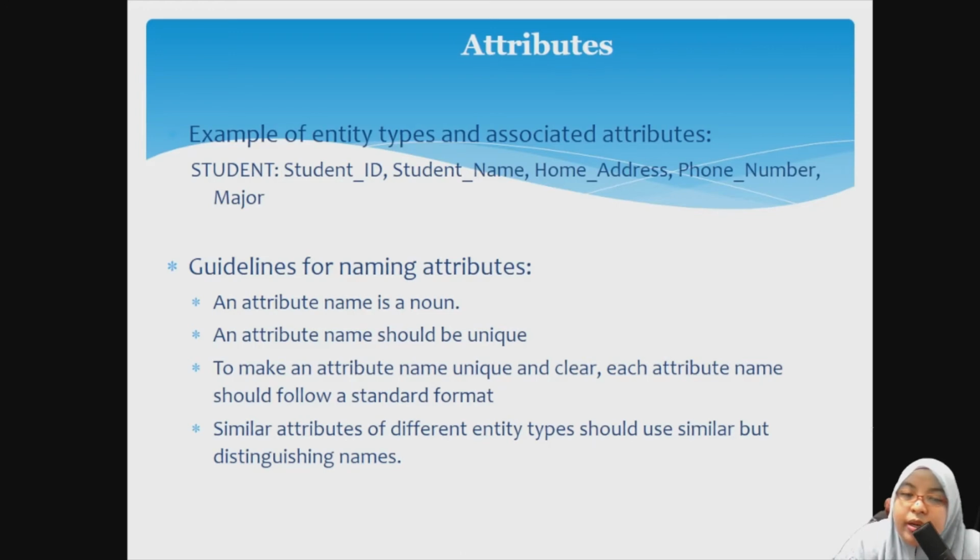Okay, we already know about the entity. Next, we go into detail on the attribute. So here is an example of an entity type and its associated attributes. For example, we have student as the entity, and student ID, student name, home address, phone number, and major in study are the attributes of the student entity.